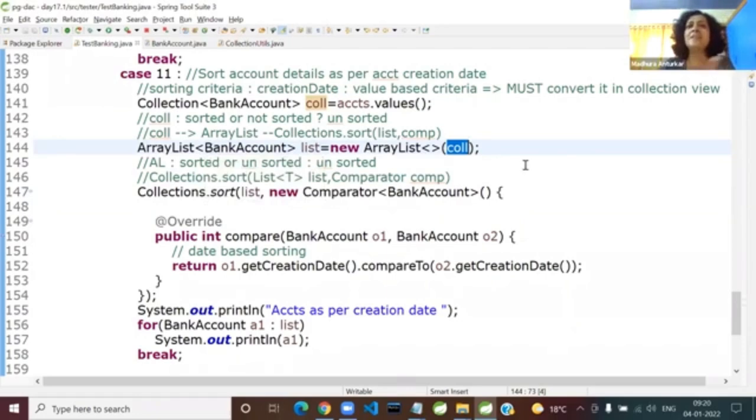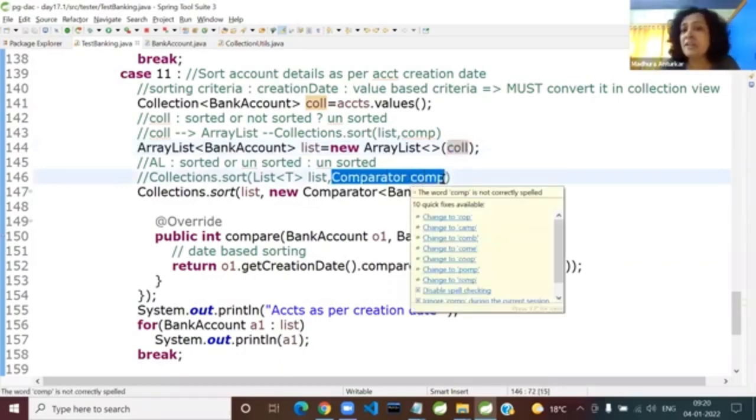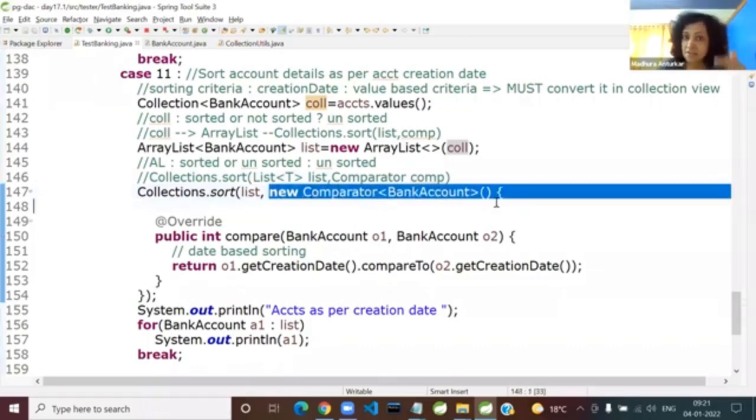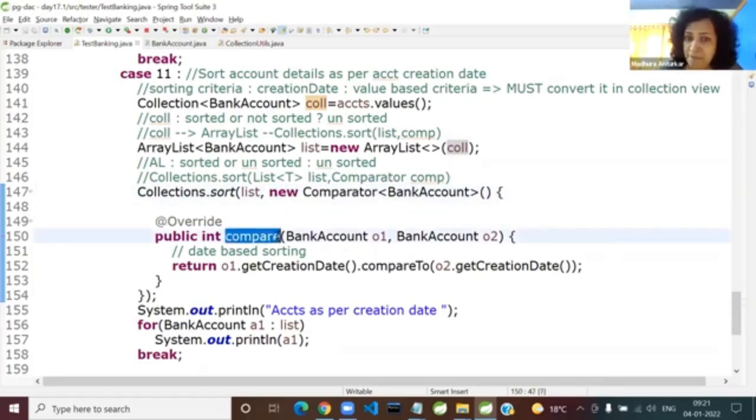You can replace it by ArrayList, linked list, vector, any list will do. And since we wanted to give the sorting criteria externally without touching the bank account, we use the comparator based or the custom ordering. So the first argument is the list to be sorted, which is the bank account list. And the second argument is an instance of the anonymous inner class, which implements your comparator interface. The moment I say comparator, the method to implement is compare.